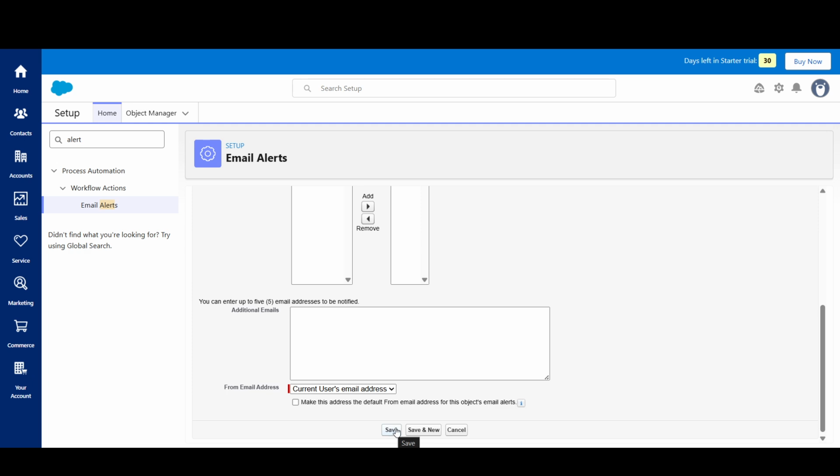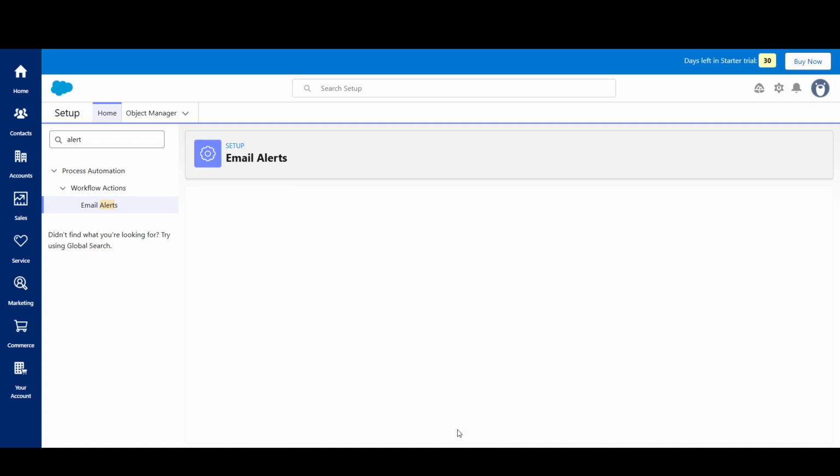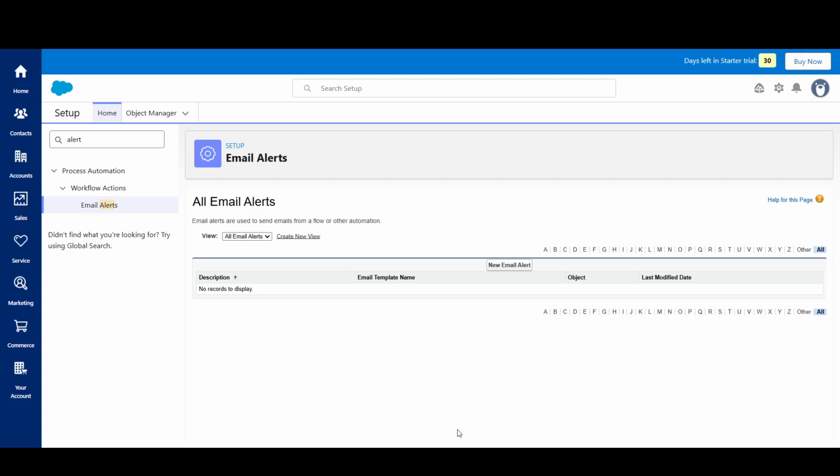A quick tip: use consistent naming for descriptions and unique names so you can find and reuse alerts easily. And if you're working in a complex org, test the alert in a sandbox first to confirm that recipients, merge fields, and deliverability settings all behave as expected. That's it. Your Salesforce email alert is set up and ready to plug into your automation.